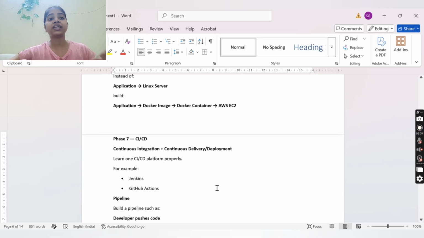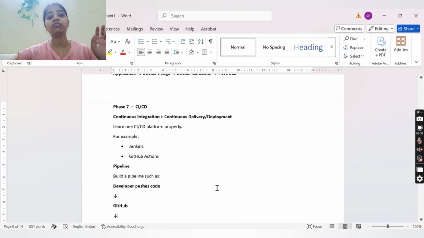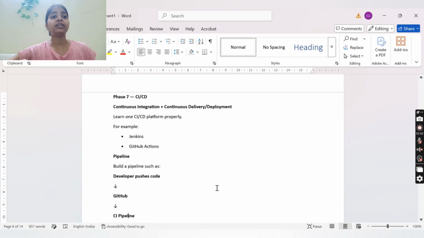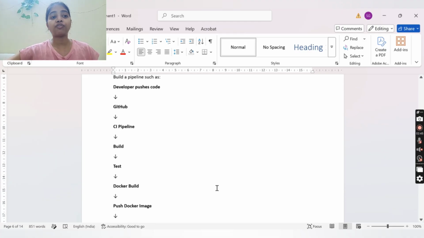Phase 7 is CI/CD, where you have to learn one CI/CD platform properly, like Jenkins, GitHub Actions, Bitbucket, or GitLab CI/CD. And then this should be followed: whatever you were doing manually, now create a pipeline in the CI/CD tool and do it.